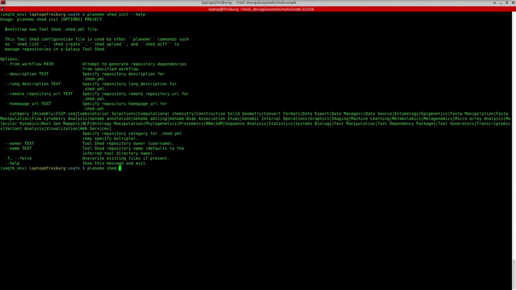So we need to run the command planemo shed_init, with the name of the tool owner. In that case, since we are using the Galaxy Tools repository, the owner is Björn Grüning. Then a short description of the tool, and a long description. So, for example, tool for converting FASTQ files into FASTA files. And finally, the category, which in that case is FASTA manipulation.